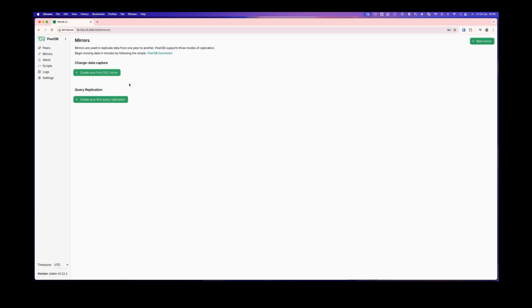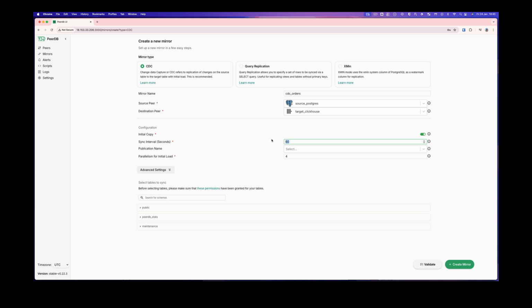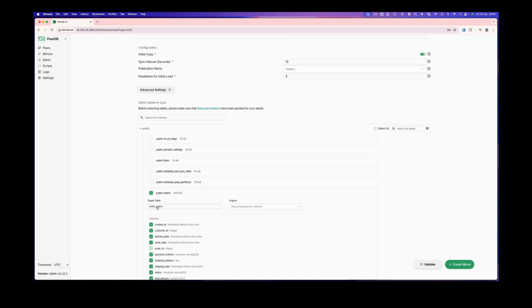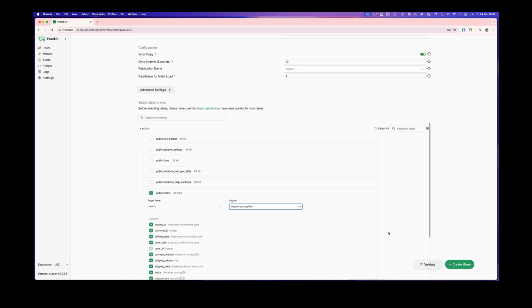The replication process is called a mirror in PeerDB, so I'm going to create a mirror. We'll use type CDC for this particular mirror. We'll give it a name, CDC orders, and I'll select the source database and the target database. We can tweak some parameters like how often we sync data and the degree of parallelism when we do the initial load of the orders, but I'm going to leave that as 4. Then I'm going to select the tables which I want to replicate as part of this mirror. We chose the orders table in Postgres, and we want to put it into an orders target table within ClickHouse. And we're going to bring across all of the columns which are in the table.